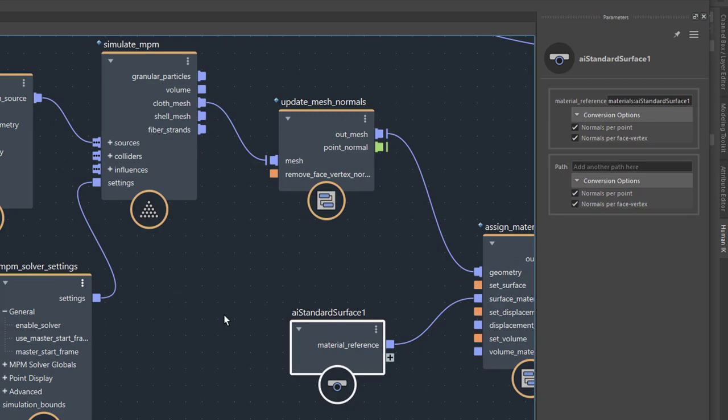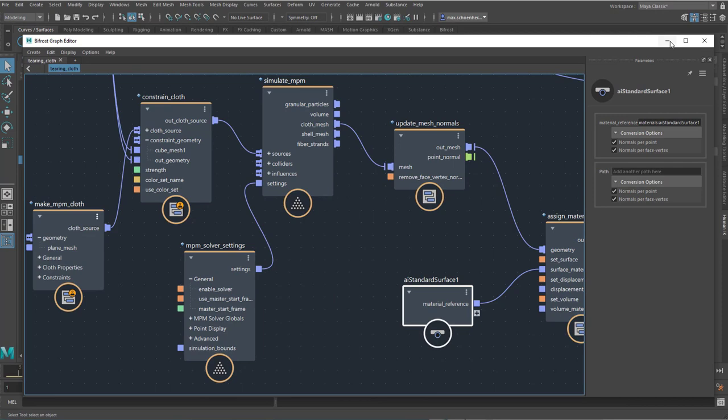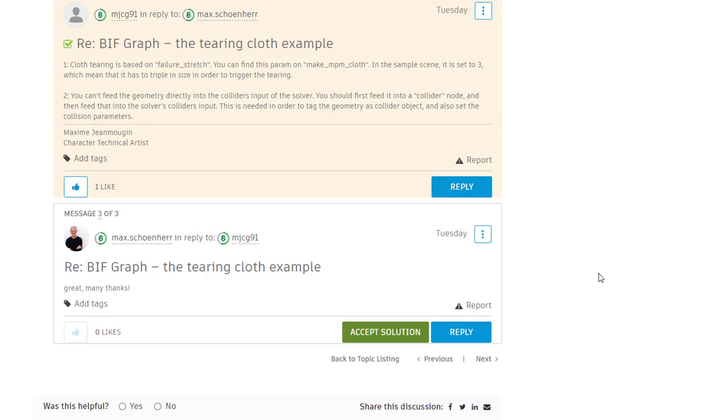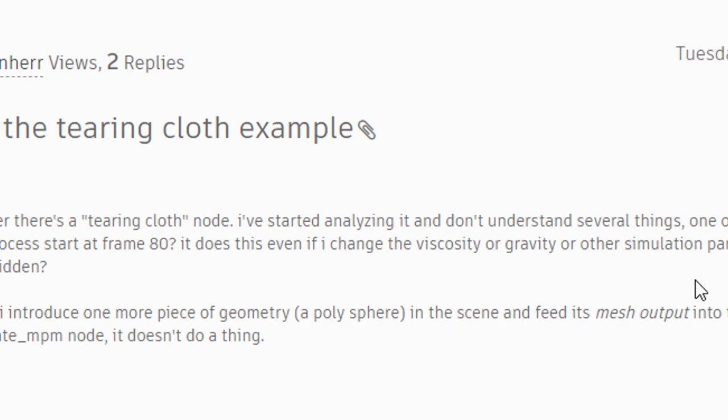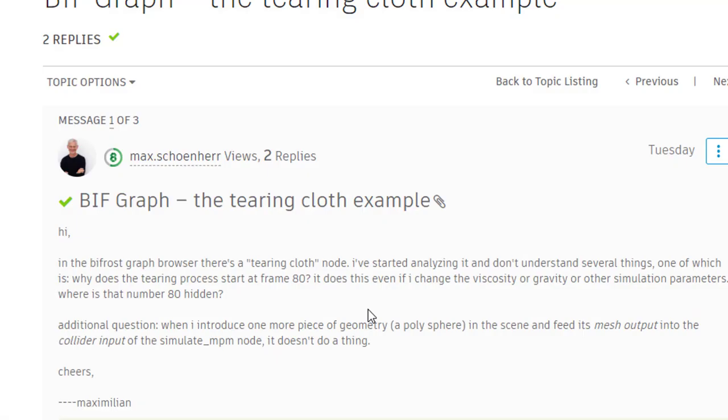Now I wonder why, whatever I change about the simulation, it always gets torn off at frame 80. And I asked that question in the Maya Area forum. Bifrost Graph, the tearing cloth example. I wrote, in the Bifrost Graph browser, there's a tearing cloth node. I've started analyzing it and don't understand several things, one of which is, why does the tearing process start at frame 80? It does this even if I change the viscosity and gravity or other simulation parameters. Where is that number 80 hidden?